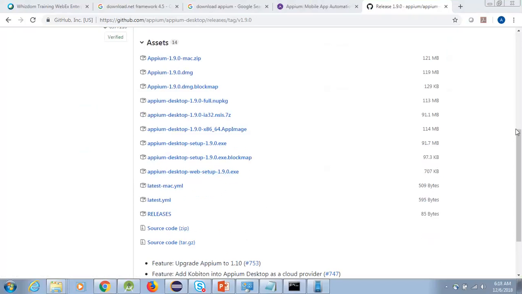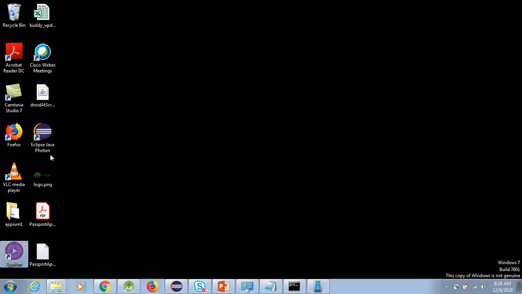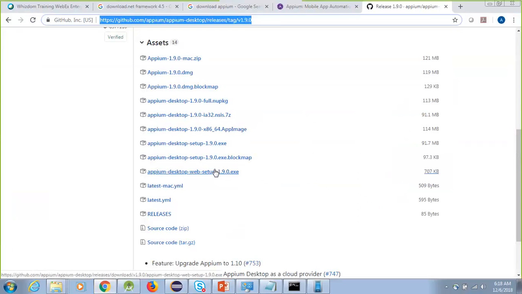So after getting it done, after extracting it and installing it, the Appium will look like this. This is the Appium. Let it open. So I'll show you how this Appium really looks.